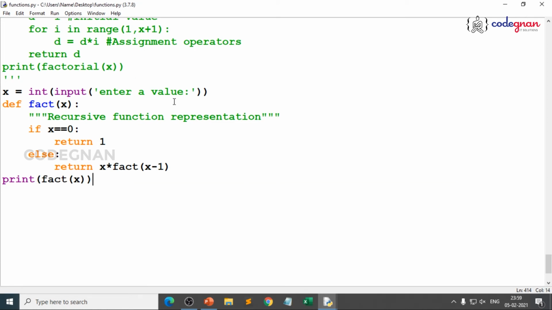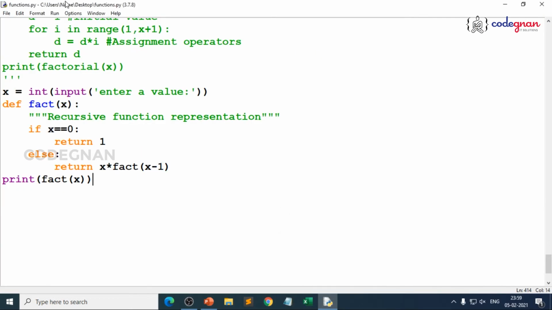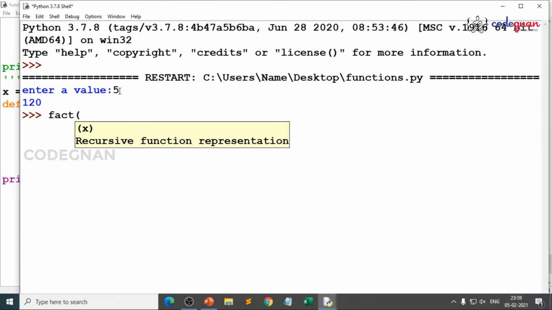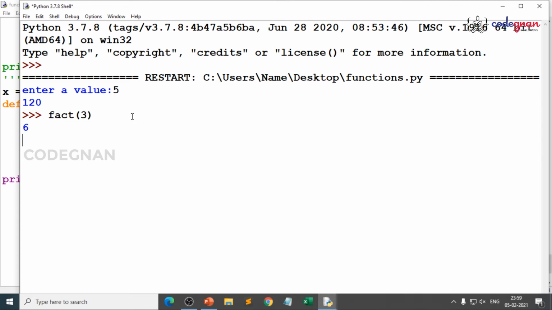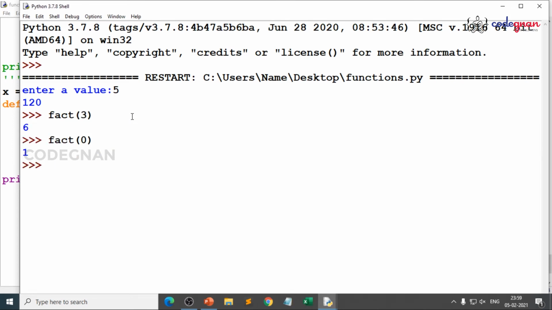It's done. Very simple representation. Now let me close the previous shell and execute this. When I execute this, it will ask for the user input. I'll give 5. There you go. Even when you call from here, see, the docstring is recursive function representation, fact of 3. And even if you go for fact of 0, it will give you 1.